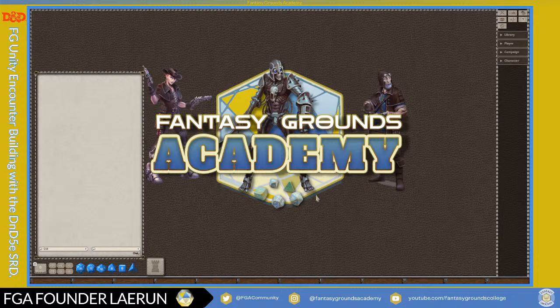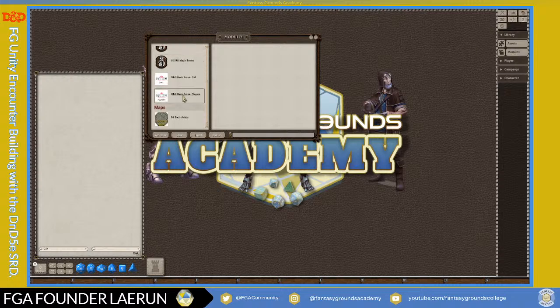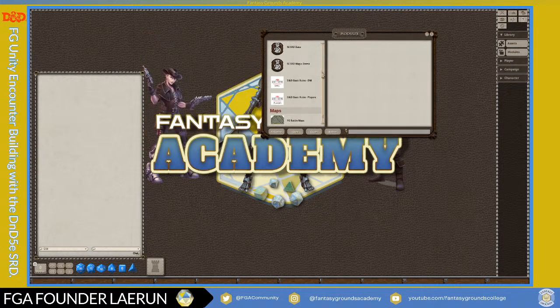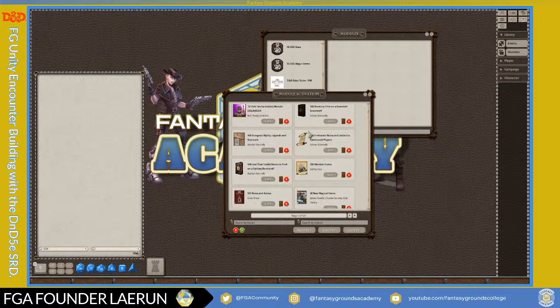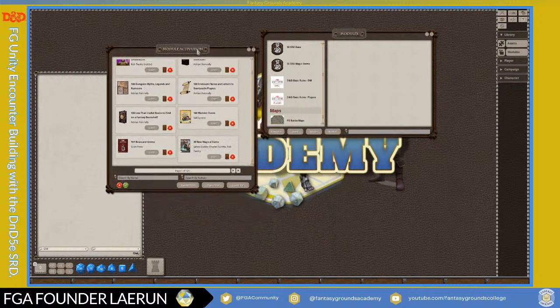But anyways, so I have a fresh copy of Fantasy Grounds. This is pretty much the standard screen you'll get, except for the fact that I have this Fantasy Grounds Academy logo here. If I go to the library and go to modules, it does have some basic things loaded here. I'm going to go to the activation area for modules, and I don't need to have a lot of this stuff loaded as it is. So if I deselect some of these things, it will remove them from the library, so it's more vanilla. So I don't have to have this stuff on here.